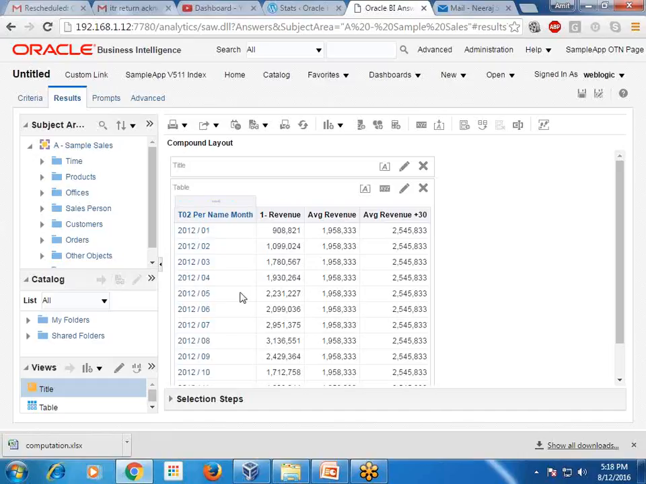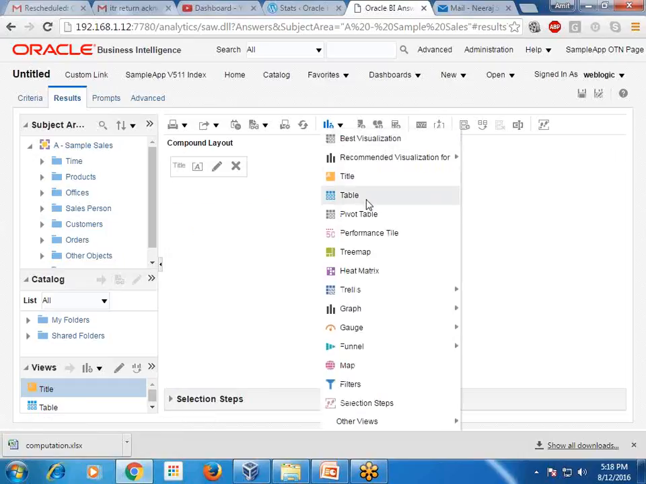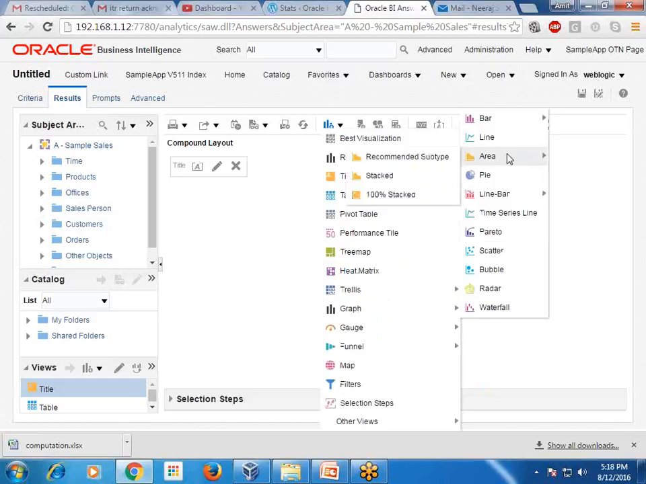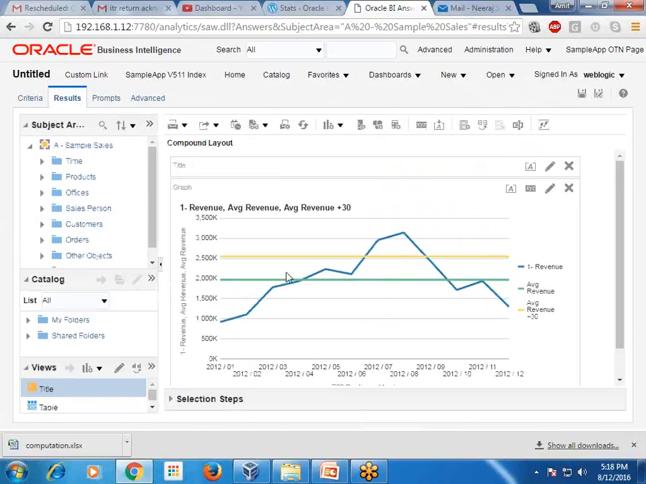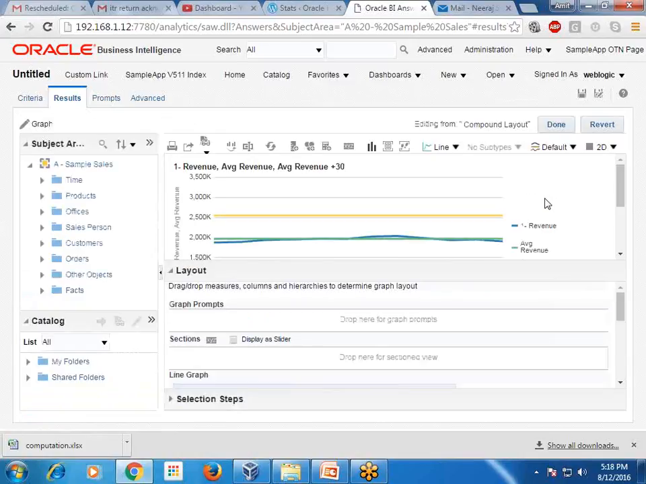So you have 12 months of sales and their respective revenue, and average revenue plus 30%. I'm going to delete this table view and add a chart view, because I'd like to show it in a chart. I use a line chart over here. You see by default, two lines appear. This is average revenue and average revenue plus 30%. This is one way you can highlight average revenue and average revenue plus 30%, but I'd like to show this as a band explicitly. So you can click on edit.